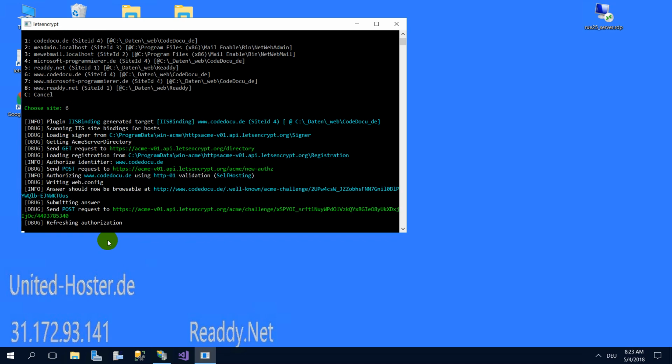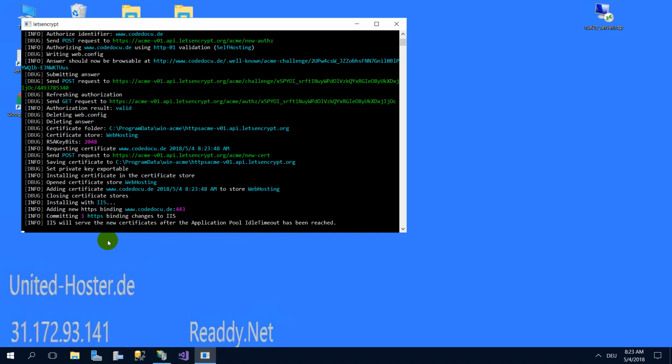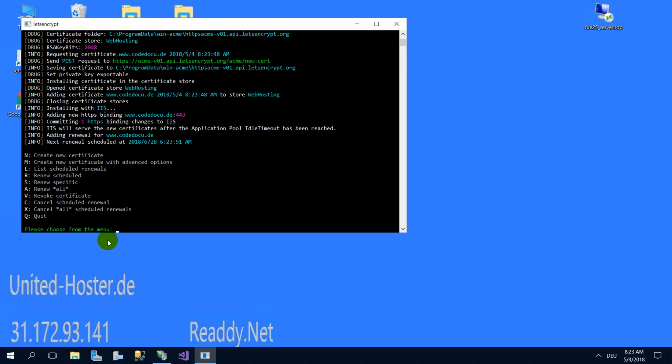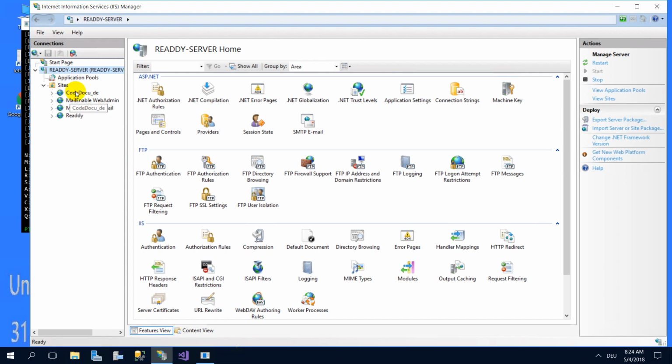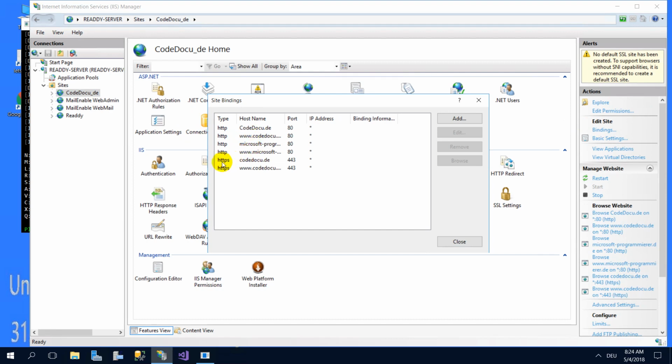Now, Let's Encrypt does the job, and it looks up in the IIS server. I don't know how they did, but it's really a great job. And now everything is done. You don't have to do anything more. And you will find in your web server, normally, when you go there and you look for the bindings, then you will see there's now the HTTPS for codedoku and for codedoku with www on port 443. So this is now running.